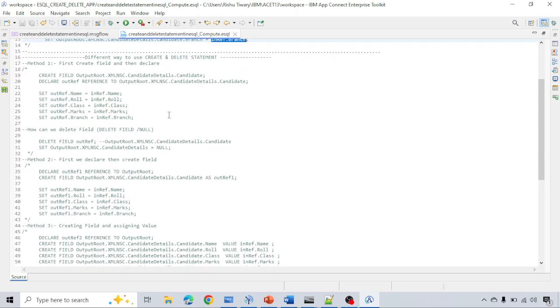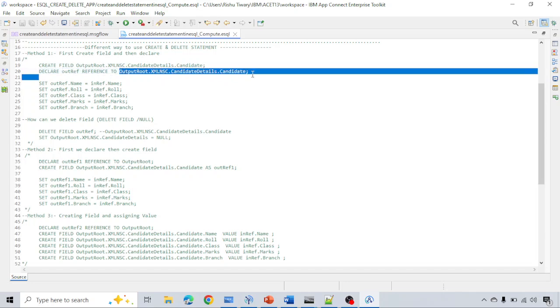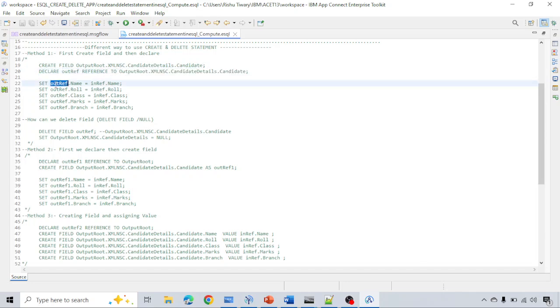Now there are different ways to create the field. First, what we have learned here: we can create the field with the help of CREATE FIELD, and with the help of a reference variable, we can reference the field that we have created. Further, with the SET syntax we can create a field under that and assign the value from the input root.